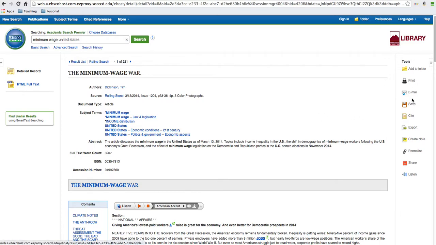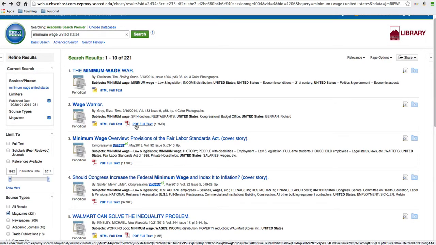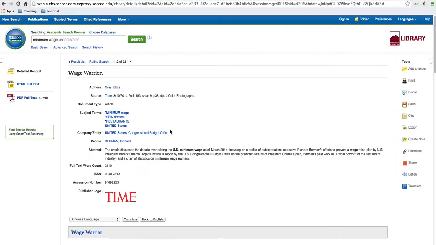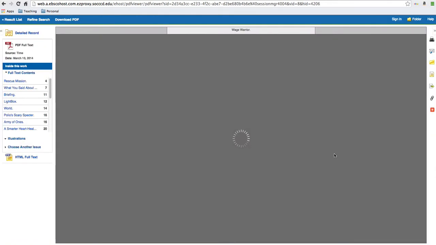See all these tools over here to the right? This one I really like. I can email the source to myself, and notice the format that it's in. It's HTML, which is essentially a computer type of format, as opposed to some of the other formats like PDF. So Wage Warrior, I'm going to click on this. And here you have two options. You can have the HTML full text, which is like the format that you would see if you were just reviewing this online. The PDF, I like this because it really shows you what it looks like when it was in print.